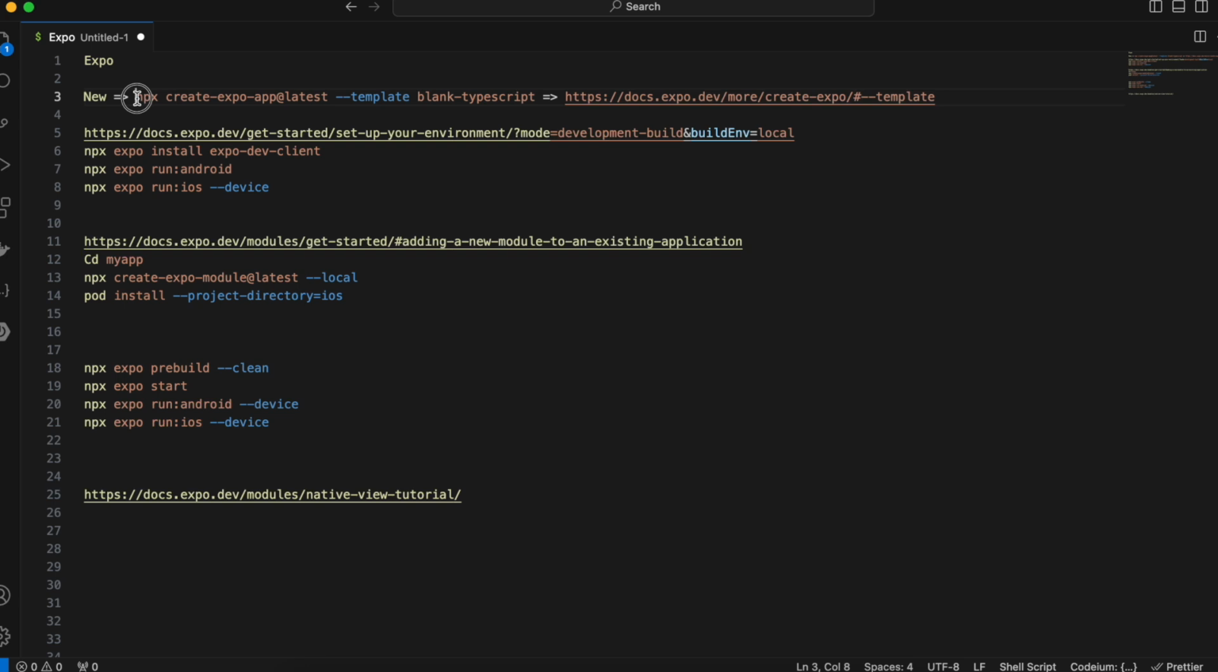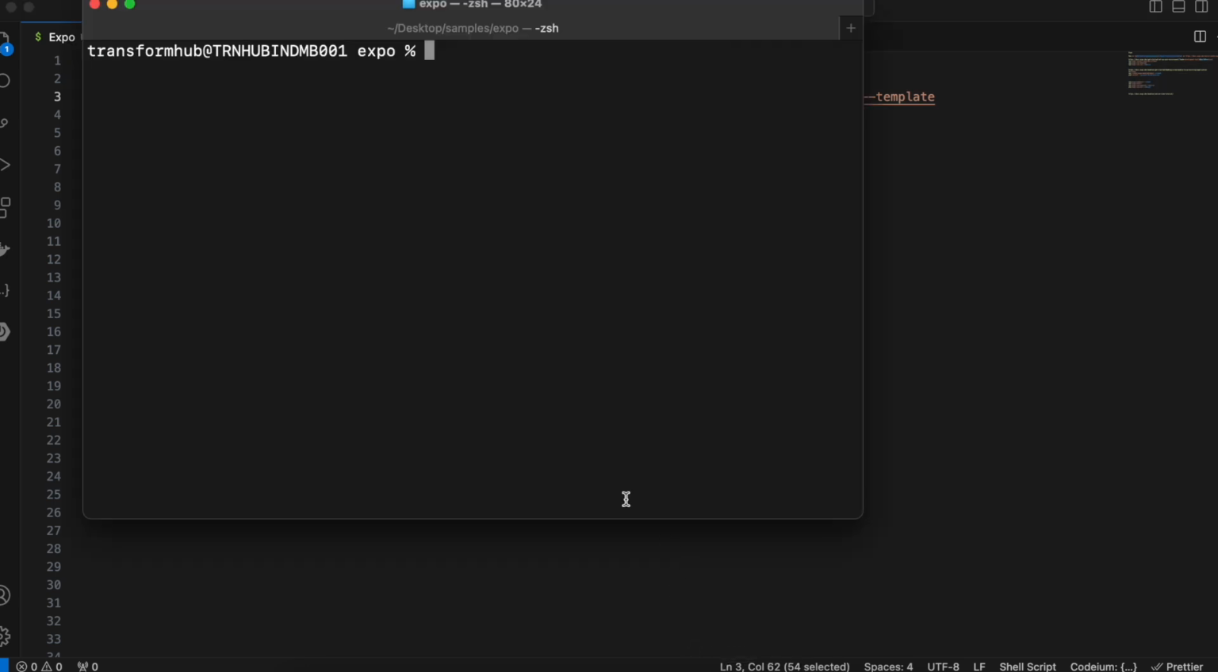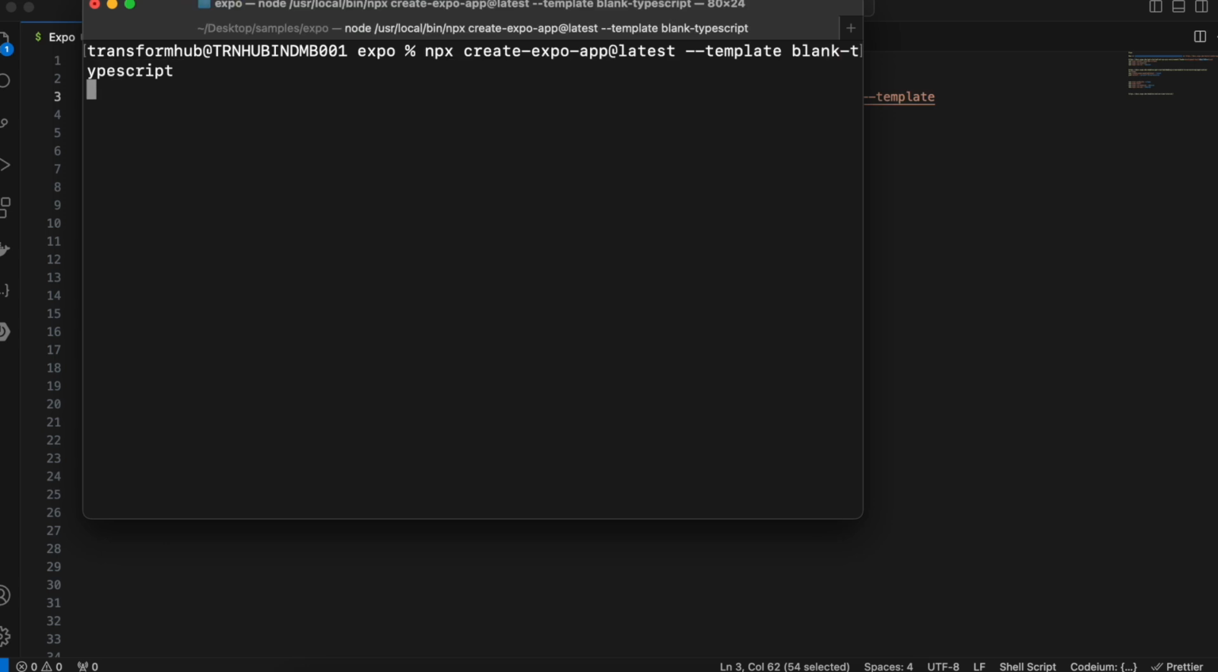So I'll just copy this command. This is the command for it. Just open your terminal, go to your workspace directory and paste this command. Now it will ask me for my app name, so I will just give a simple app name. Let's just wait for a second.